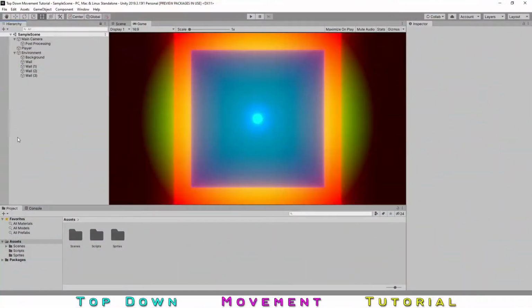Alright, so to start things off, I've already gone ahead and made quite a few things in our scene here to help speed things along and make things look pretty, so we can get straight to the important part that is making our player move. I wanted to do more than just blocks this time.